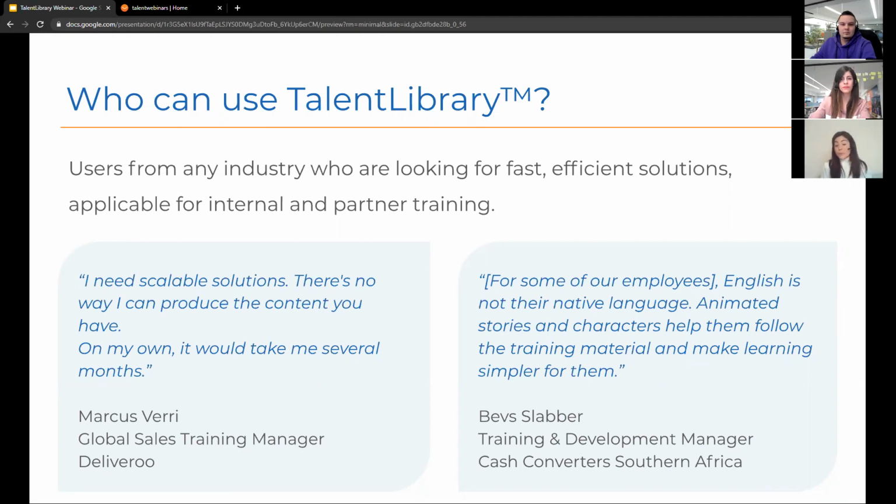We are also preparing another use case of a retail company that has seen a 15% increase in course completion rates since they started using Talent Library across all their locations. So that's about it on my end. I hope the information I shared was useful.